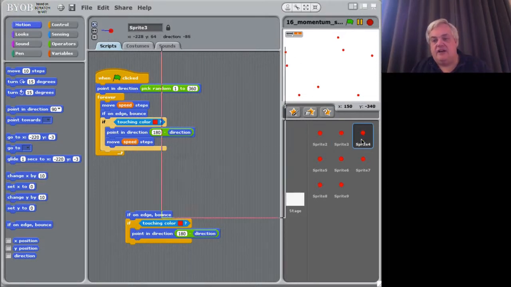We have 8 multicolored or red balls here, and we have a little script going on here. Let's see what this does. When I click on the green flag, select a random direction and keep doing something forever. Keep moving forward. If we hit the edge, bounce. And then one more thing.